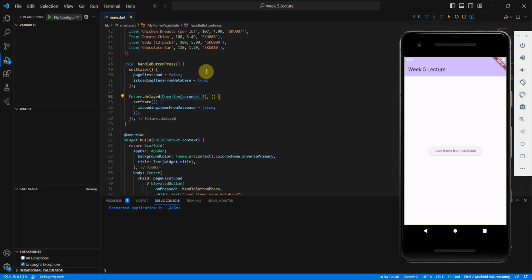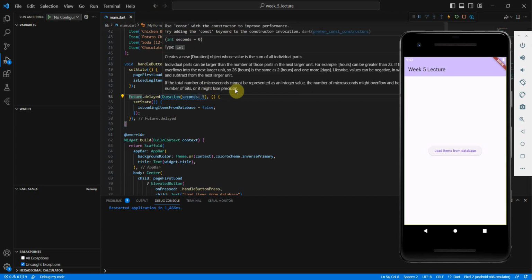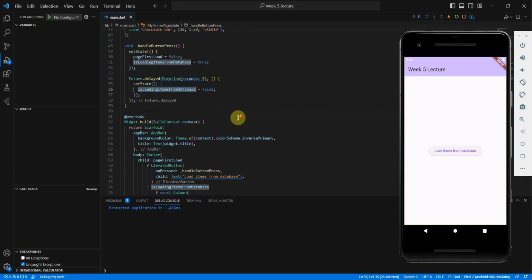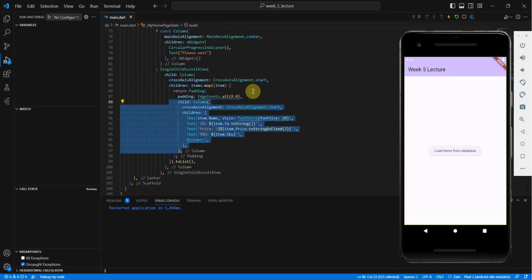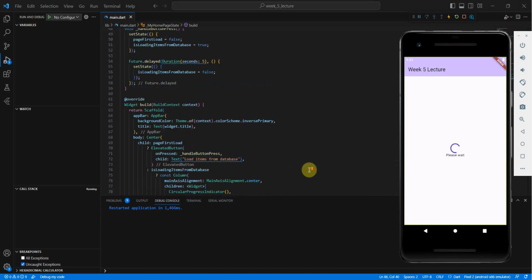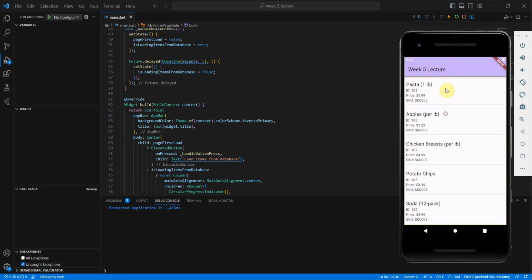And once they hit the button, we're going to update the values again, like I said, and we're going to fire off this asynchronous logic. Once this asynchronous logic is done, once we get into the block where it's completed, we're going to set the state again so we can update the values of the screen again. And we're going to set is loading items from database to false and display this other stuff. So if we click on here, it should wait for 5 seconds. Once that's done, we should be able to see all of our items from quote-unquote the database.